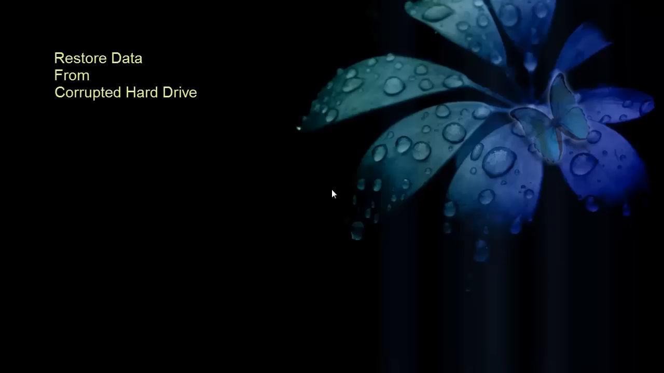Hello everyone, today in this tutorial, I will show you how data recovery is possible from a corrupted external hard drive. Abruptly pulling the hard drive when it is in use, or a virus attack while sharing the hard drive with other systems are the common causes that can make your hard drive get corrupt.